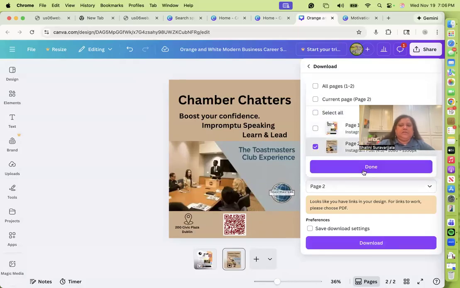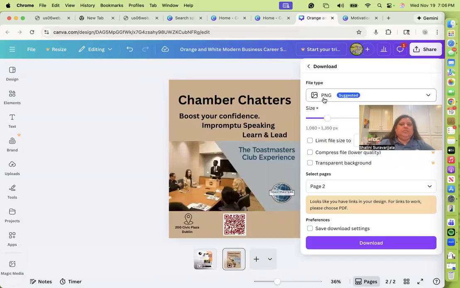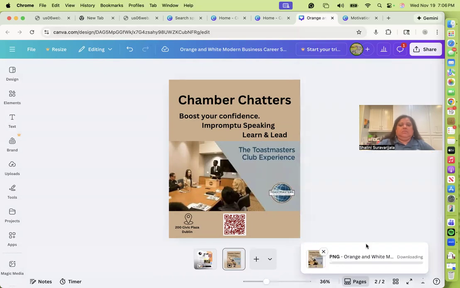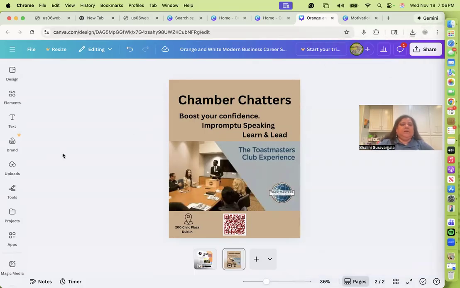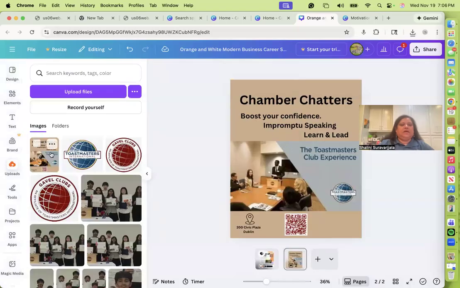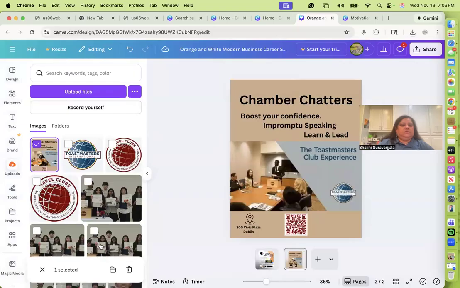So I'm going to select page 2. This is going to be a PNG, and I'm going to download this whole thing as a picture. Obviously, you can rename it, but right now, that's what I have. So now that I have it as a picture, I'm going to go to uploads. I've done this one before, but let me see. Just delete that.